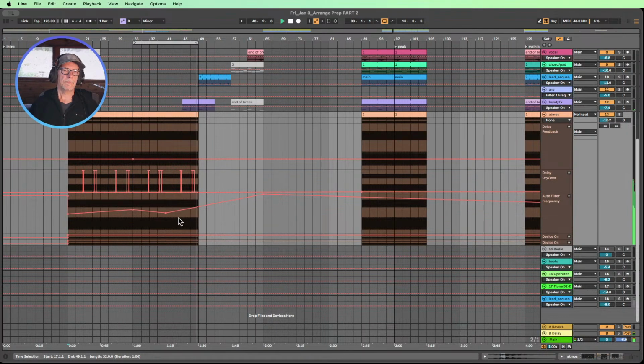Something like that. A little bit of a dip up and down in the filter. We could record that in by hand, that could sound quite good.